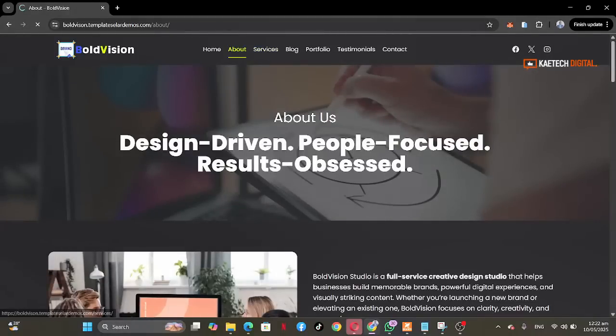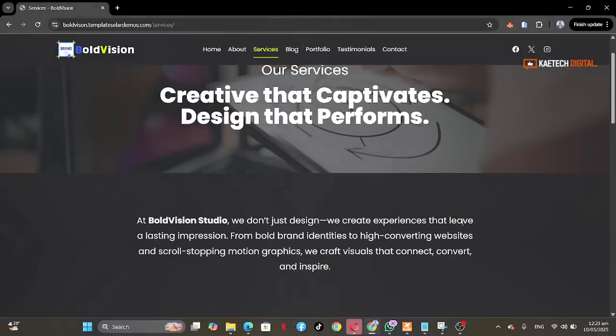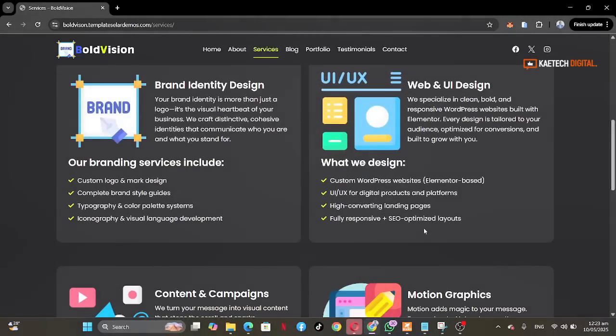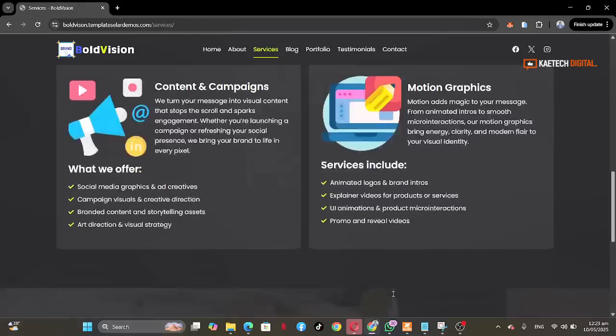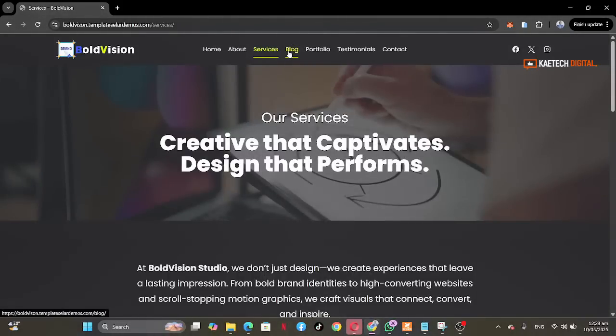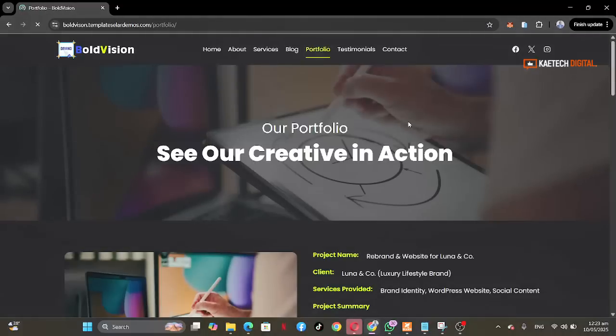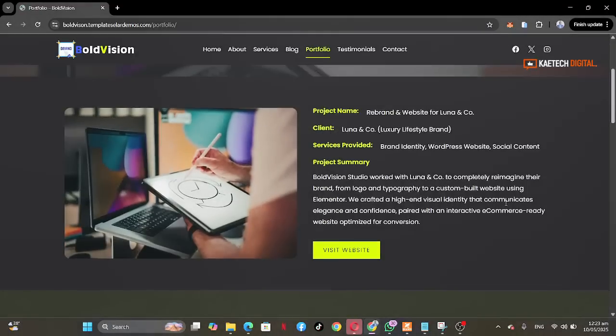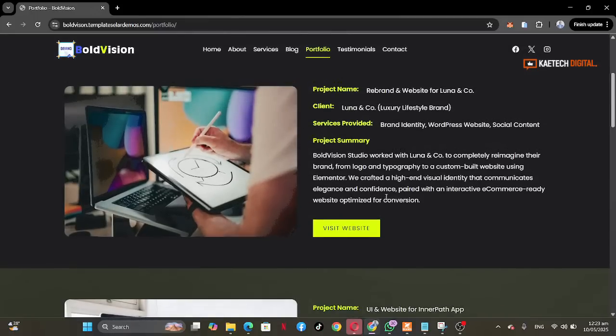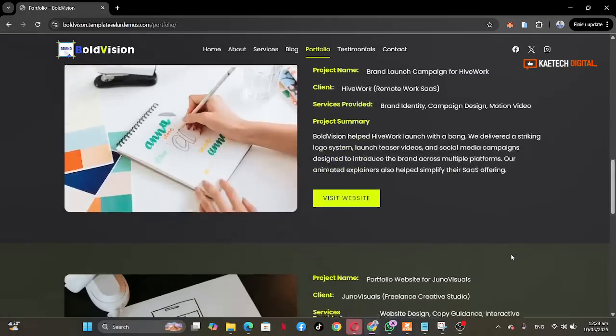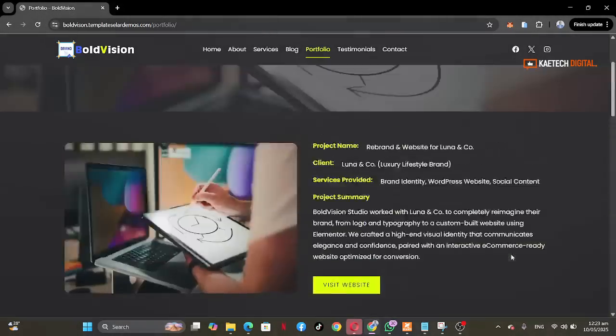Now when you go to the services page, it's also well written and well designed with content over here. And as you can see, we have all the service details for you. And then if you go to the blog page, it's also a well designed blog page. And then when you go to the portfolio page, you can see how it looks. So this is the portfolio page with details about the kind of projects that you've done. It is also well designed and well written.